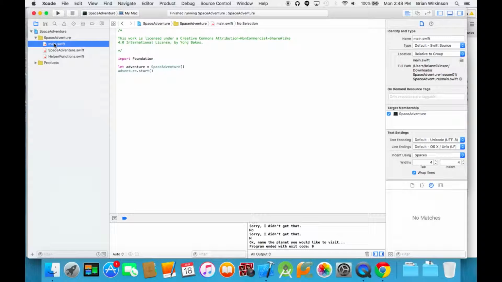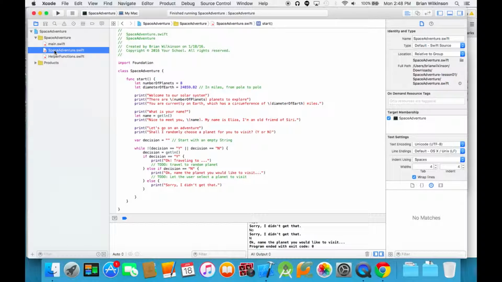So one of the things we've done is to create a much more concise and readable main Swift method. In our next lesson, we're going to actually try to make the SpaceAdventure class a little bit more readable as well and try to break it down into functional units.